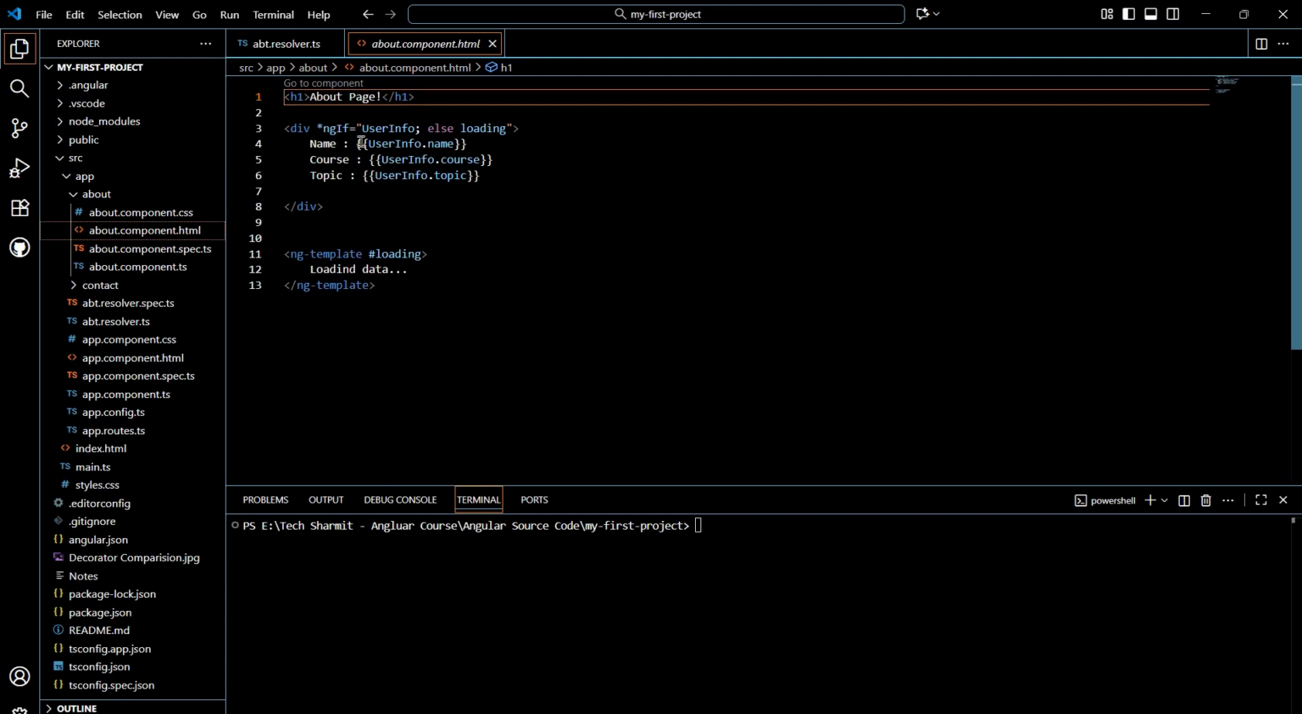So in the div I have defined *ngIf userInfo else loading. So in case of true, it will show name as userInfo.name, course as userInfo.course, topic as userInfo.topic, and in case of else, it will go and show this loading data. Okay, fine. Now the next thing is we will go to the app.component.html file.